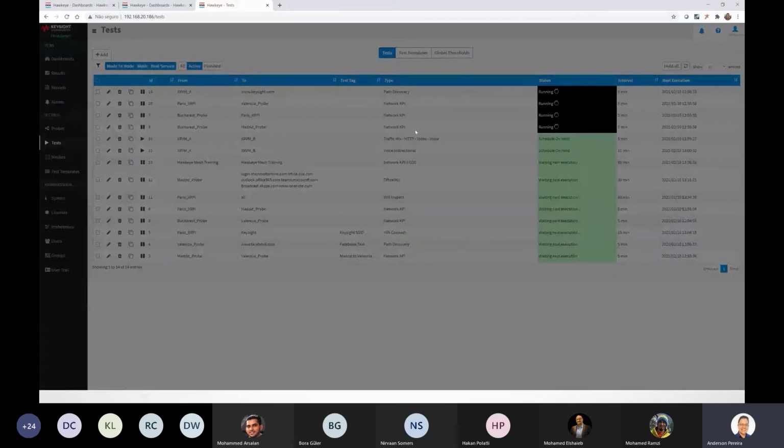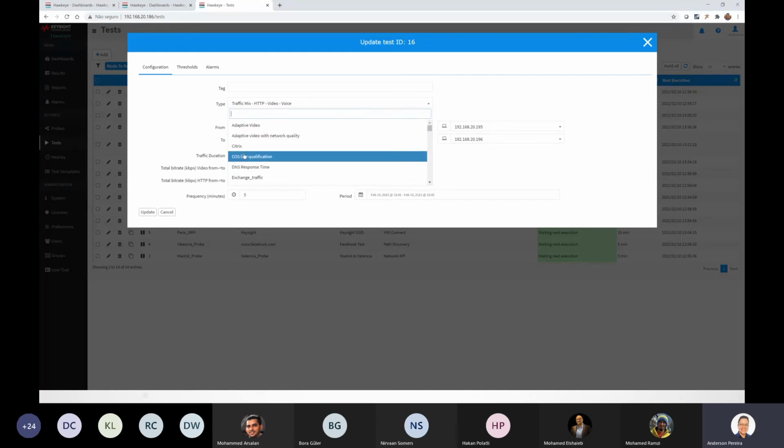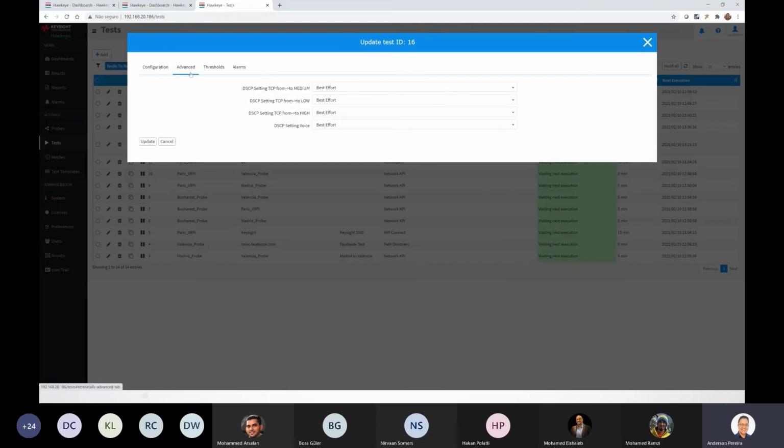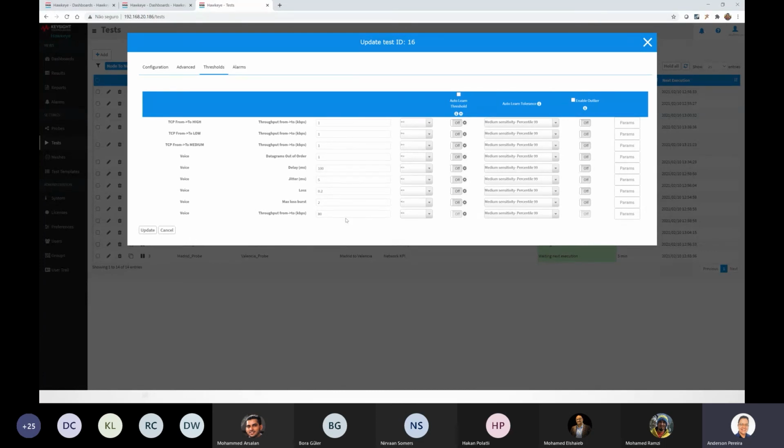But I can also edit this test and change some of the configurations here. I can select a different kind of test, for instance, cost qualification. I can select different kinds of DHCP settings and update the test. So it's all configurable. You can do that after you have created the test profile, and also manage the thresholds, right? So if you feel that the auto learning is not giving you a good threshold line, you can manually edit this and change the threshold line according to your needs. Okay.